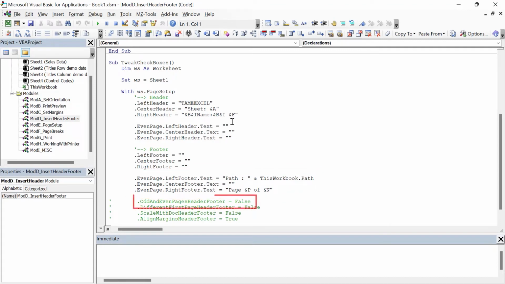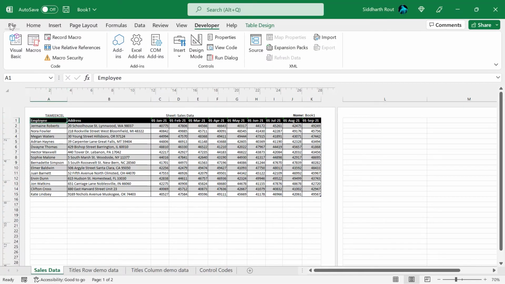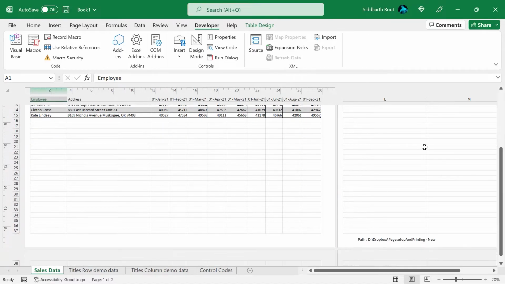Now for this to work, we will have to check the box different odd and even pages via code. For that, what I will do is I'll uncomment this line. And I'll set this to true. Let's run this. Let's go to the worksheet. And now the headers and footers, they appear in odd and even pages. You can see the header on the first page because that's odd. In the second page, you will not see a header, but if you scroll down, you will see a footer.